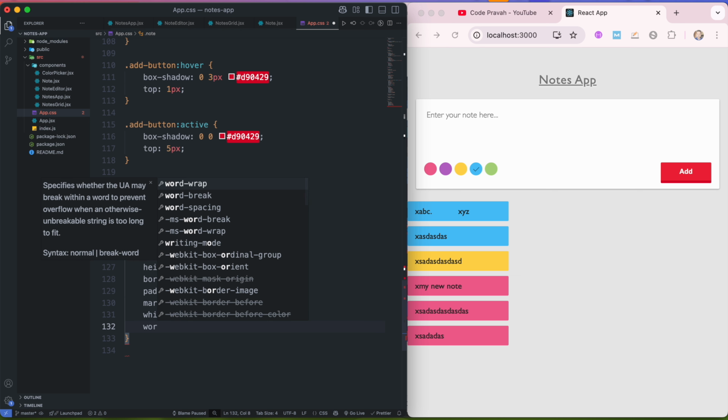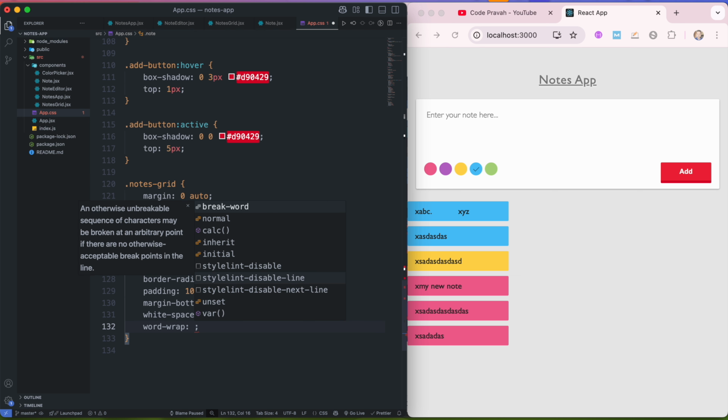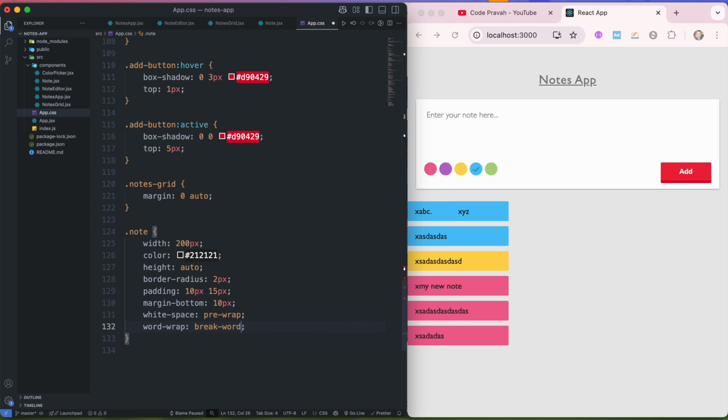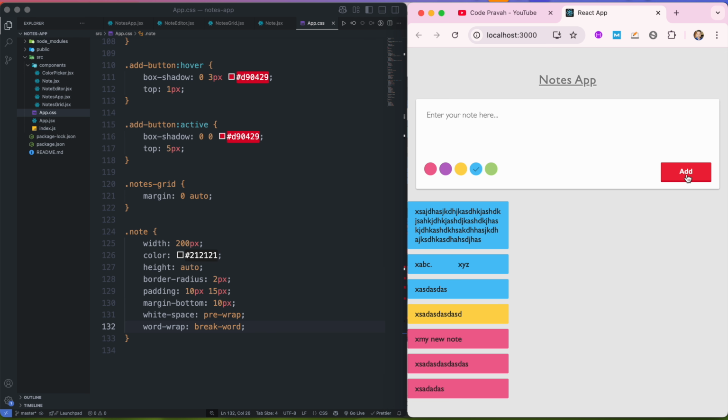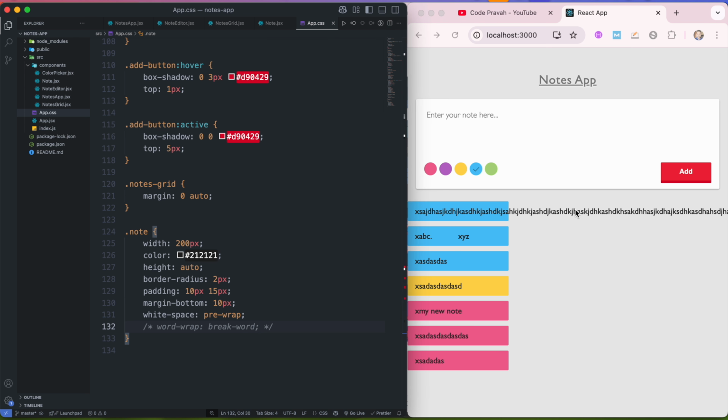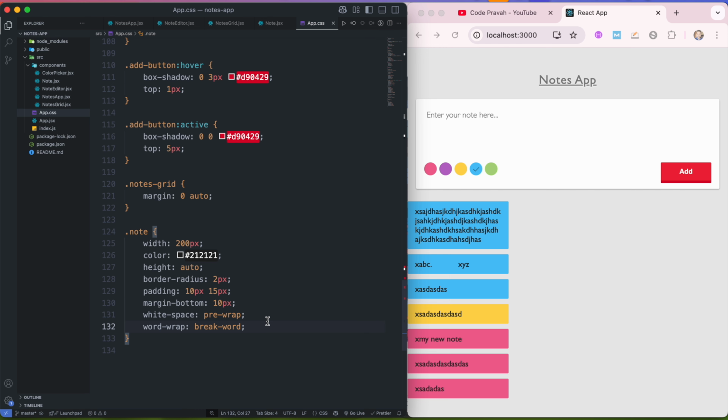And for the word wrap, I don't want it to be overflowing, so I'll say break the word. So what will happen in this case? If I add a word which is very long, and because we are limited in terms of width, and if I add it, it will automatically break the word. And if I don't do this, you would see it is overflowing, which I don't want.